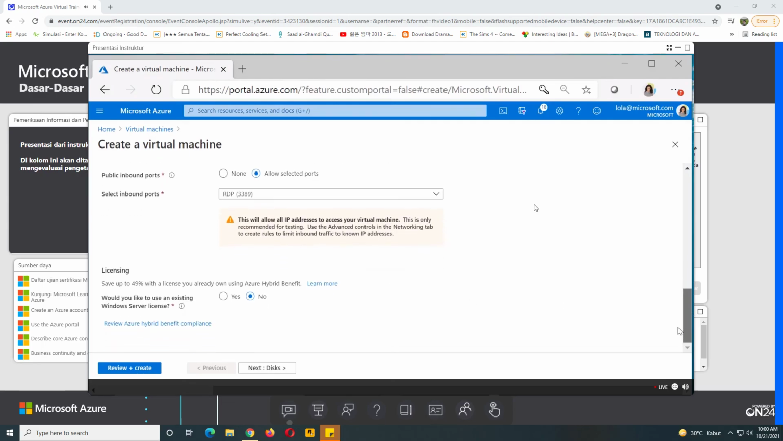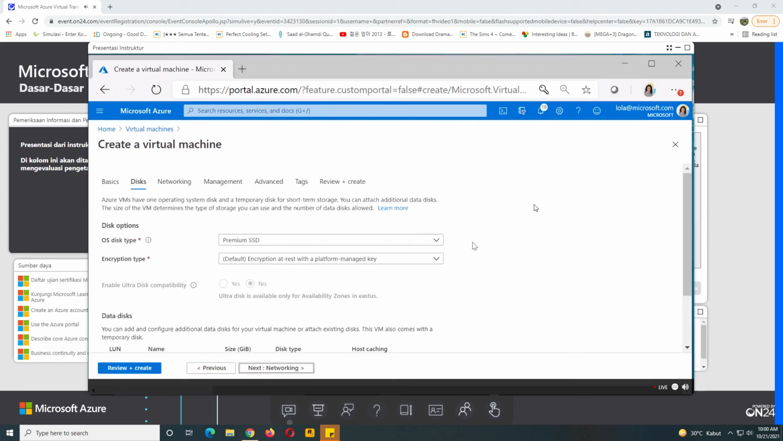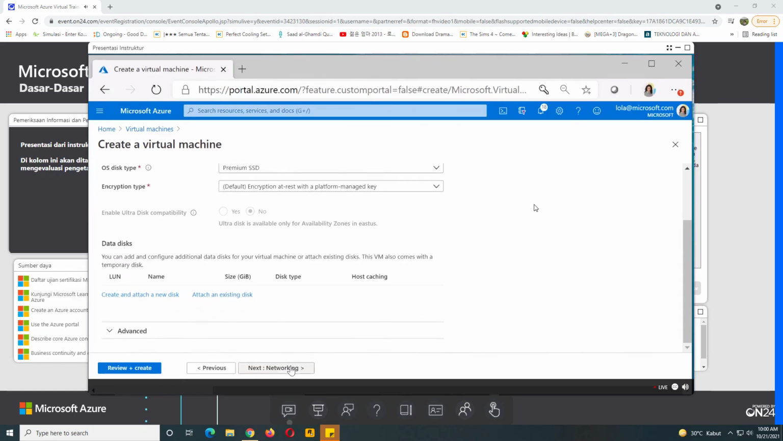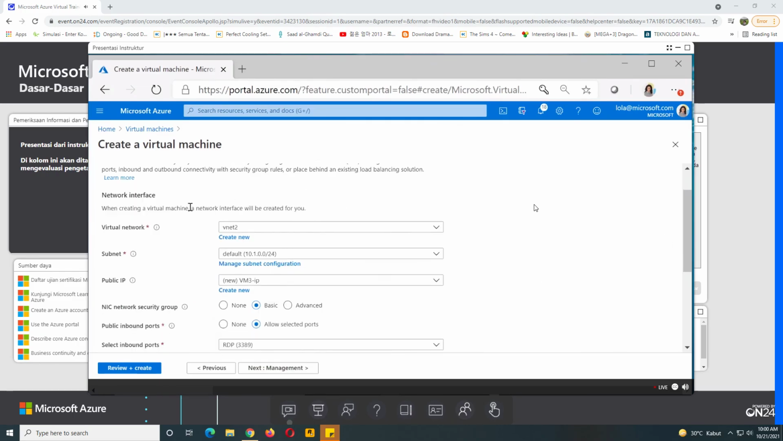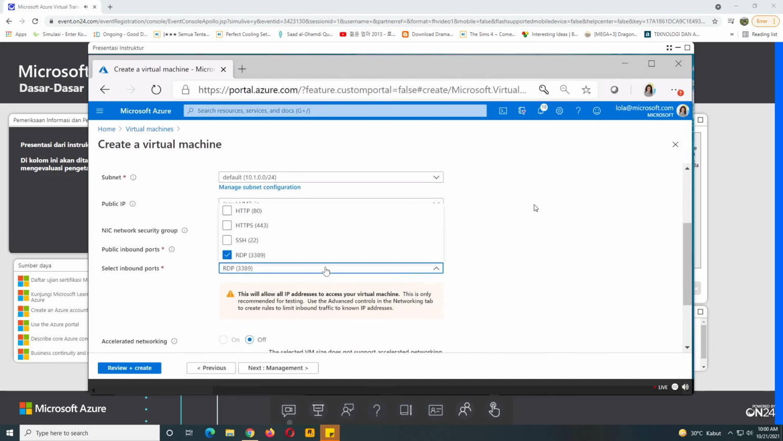Sliding down a little further, going to disks. I'm keeping the defaults again just to make it easier. Premium SSD, remember that gives us a 99.9 SLA. I'm not going to worry about anything else here. Going to networking. I've chosen the virtual network I'm using. I'm going to keep the subnet, the default, the public IP default as well. Not changing any of these. Making sure my RDP port is still selected.